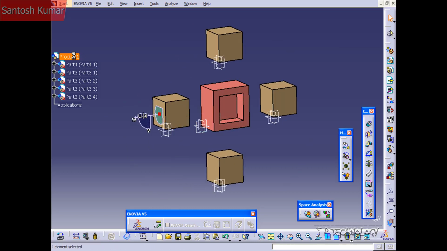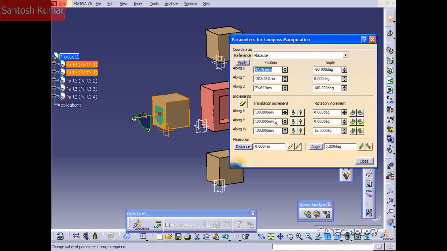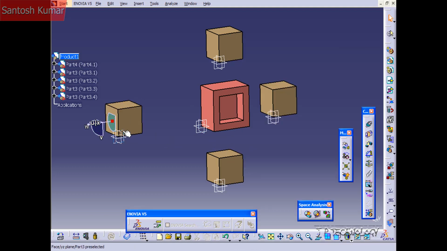Now remember, double click and then find out which part it is down the tree to click to move. If you click them all, all of them are going to move, so click the one that you want. So now let's double click on it, and we want it to move 200 along W. It's at 100 now, so we'll click once, twice, click close, and now it's moved 200. So now there's a 300 millimeter gap.